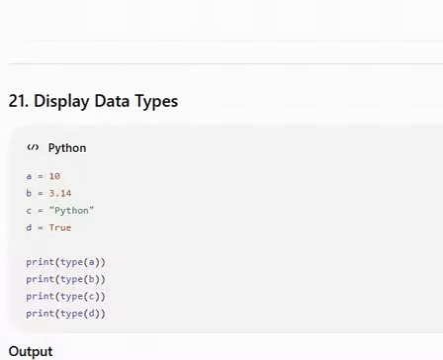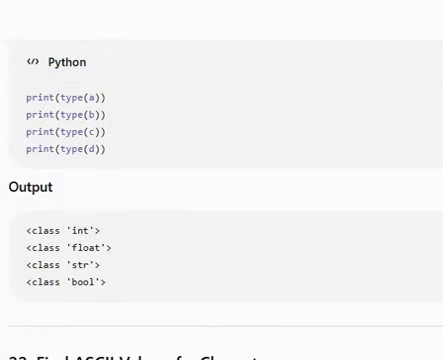So we have an inbuilt function, type, to get the type of data in Python. I have 4 variables. A is assigned with 10, an integer, B is assigned with float 3.14, C is assigned with a string, D is assigned with boolean type, true or false. So look at the output. Type A you get int, integer, type B float, type C is str, string, type D is boolean.